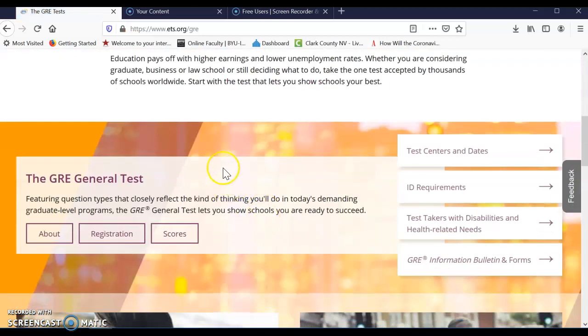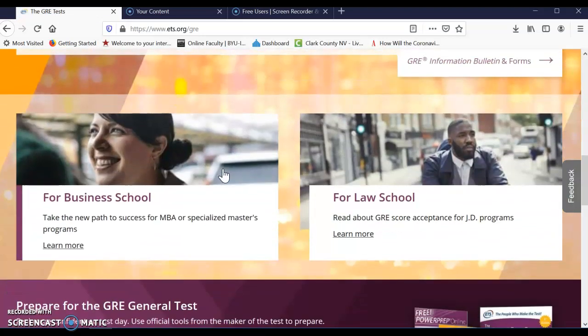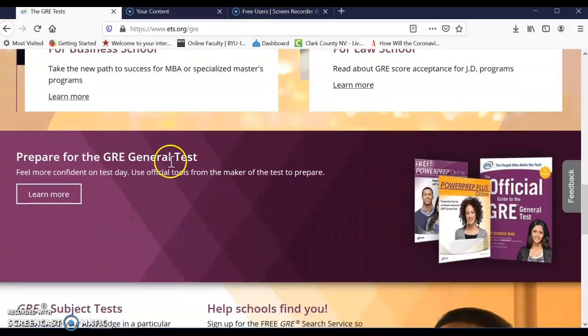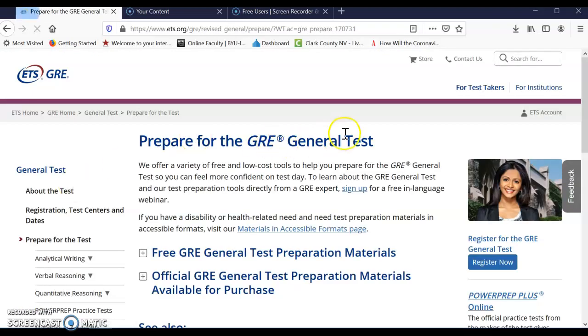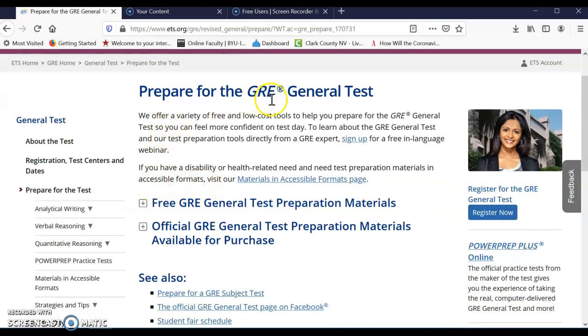And then we're going to scroll down to prepare for the GRE general test, and we want to learn more. So we're going to click on the Learn More button. This takes us to the page where it says prepare for the GRE general test, and they have free GRE general test preparation material.